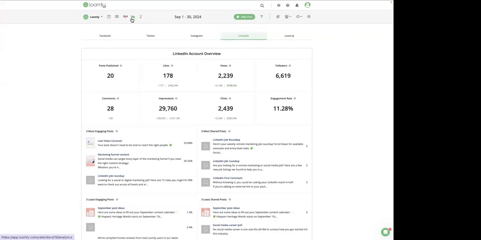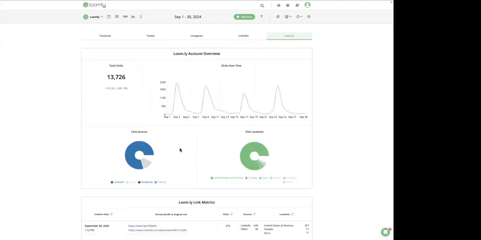Boom. To access analytics, you'll click the analytics icon on the top navigation bar. You'll then be able to access metrics such as account level statistics, such as your total number of page likes and followers, post metrics, including reach, impressions, and engagement rate. You'll also be able to see loom.ly click counts, sources, and locations. This is what happens when you shorten URLs using Loomly. That's what that dashboard will look like for you.